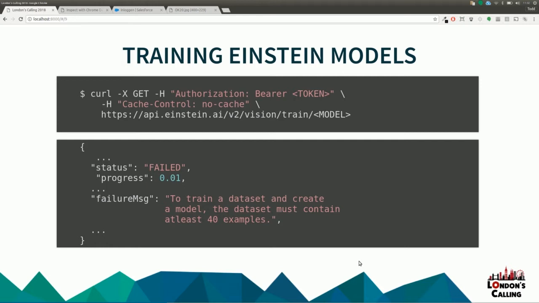It says to train a data set and create a model, the data set must contain at least 40 examples. I only had like 8 pictures of freckles. It was never going to fly. So I thought this is cool. And also, my first PR, at least, is 2 words. I thought this is cool. I can get them here.